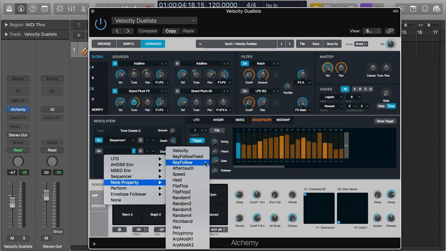Following that, there's the key follow fixed, and then there's another key follow, the key follow porto, with the portamento. What that's going to do is similar to the key follow, but the modulation value is going to glide to the value of higher pitch notes. That glide value is going to be determined by the glide parameter in the master voice section. The master voice section is up here, and there's your glide if you don't remember that.